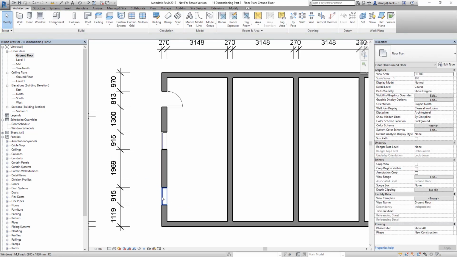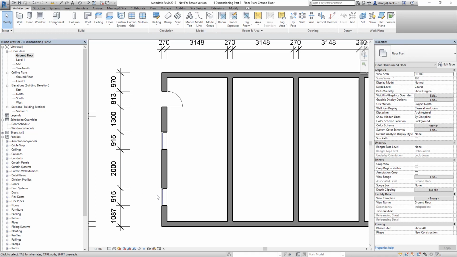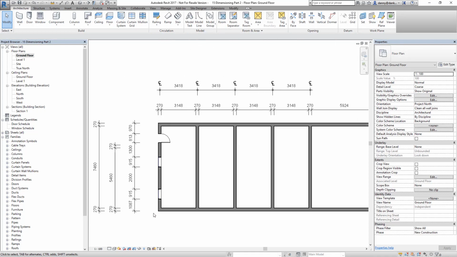Or I could just click on the window and I could say make that 2 meters, and that would then move it 2 meters. So you would never need to really go back and change dimensions. Dimensions are always linked to the objects.